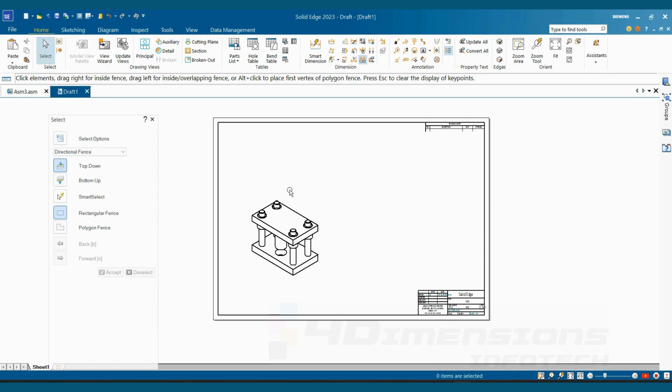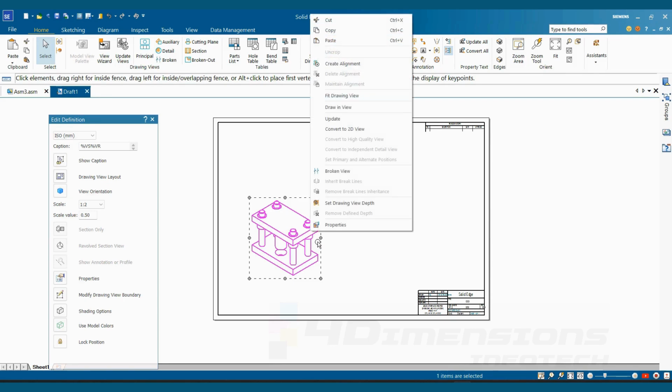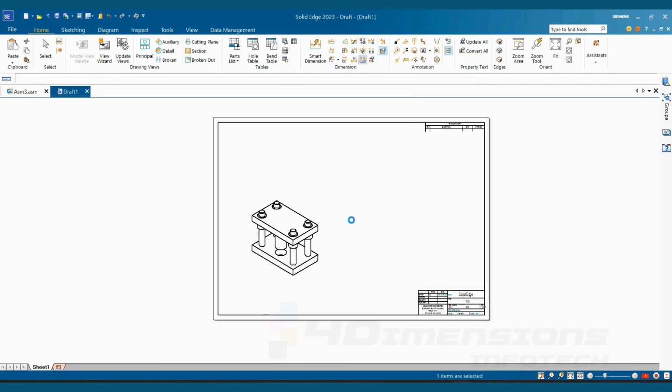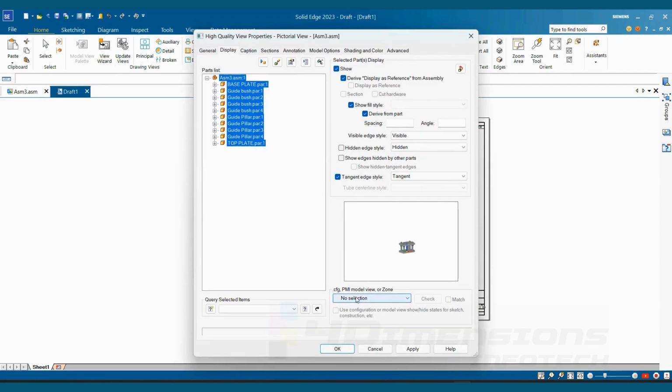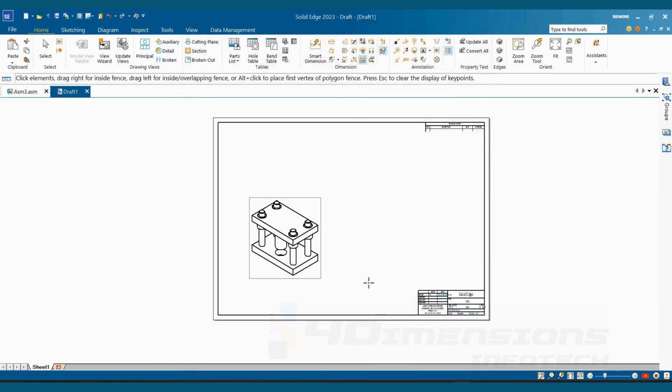So I've already exploded this assembly in the assembly interface, and now I'm going to show the view as an exploded view here also. So for that I'm going to select the assembly, right click, say Properties, and in Properties you will get this option, that is Model View or Zone. Just click on this option and select the required configuration. I've saved the configuration by the name of DCF, so I'm selecting that and just say Apply and OK.